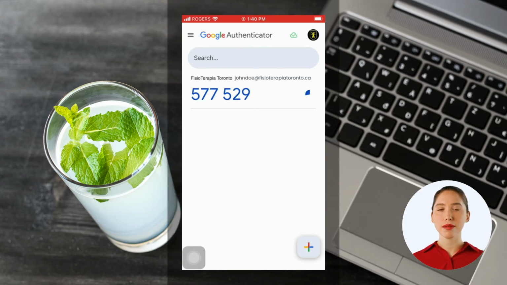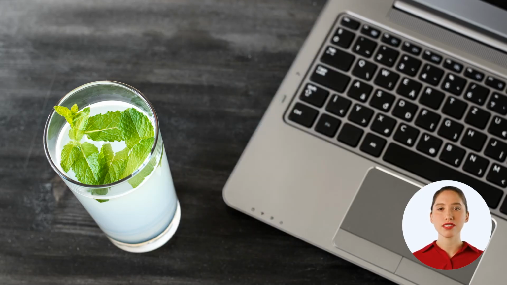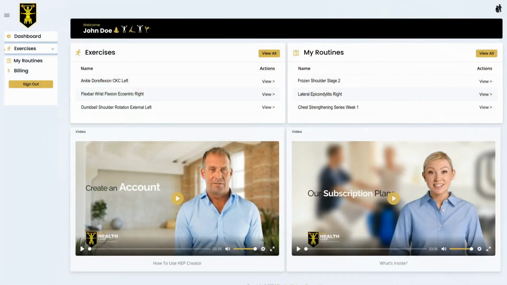7. Copy the 6-digit code from the Authenticator app by pressing on the number and paste, or type it into the website MFA box. Click Verify OTP. As the code changes every 30 seconds, make sure to enter it promptly. You may now start using the HEP Creator.